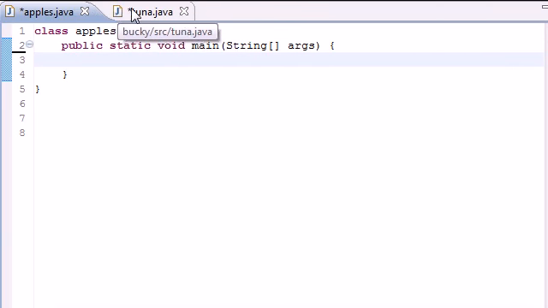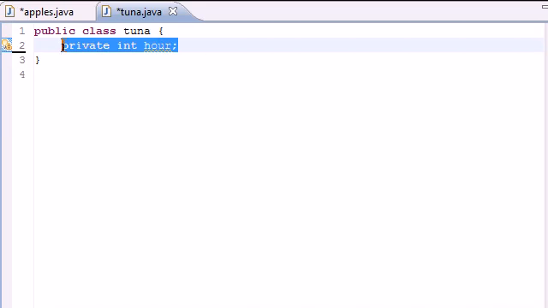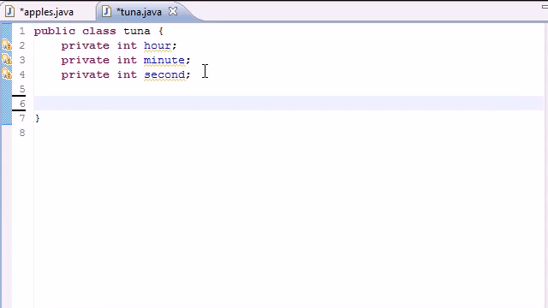Make sure you're outside your main class, and I'm going to build three variables, and they're going to be private variables. Make sure they're integer variables, one for hour, another one for minute, and another one for second. So just copy that because I'm lazy, and turn this one to minute, and turn this one to second.